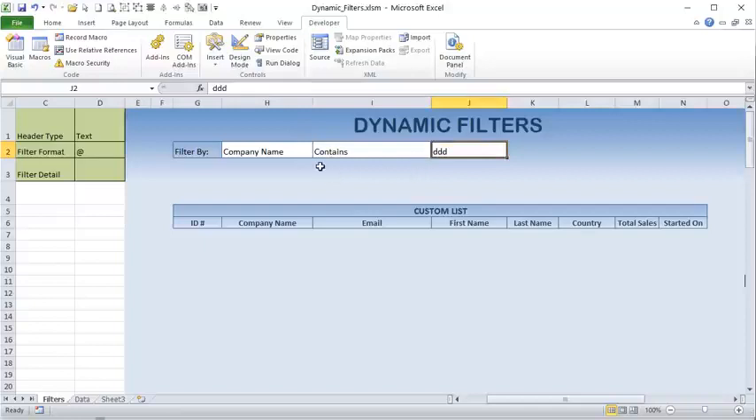Perfect. But we need to add some buttons. So what kind of buttons are we going to be adding? It's just about 3 buttons. I want to be able to add a filter, I want to be able to update a filter, and I want to be able to clear all the filters. So let's add that, and let's add some icons.